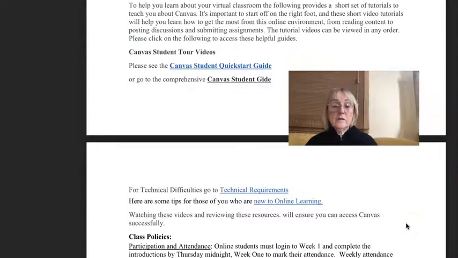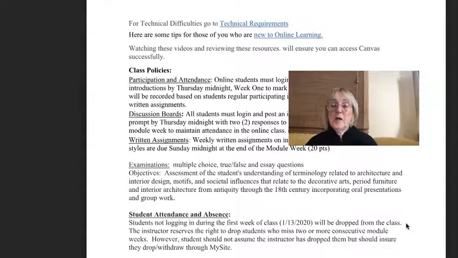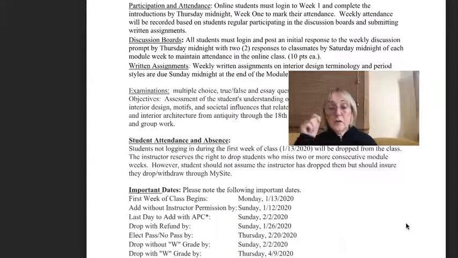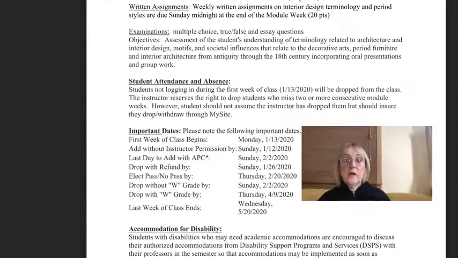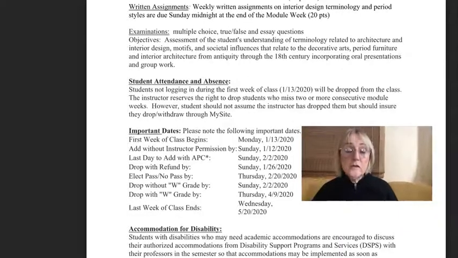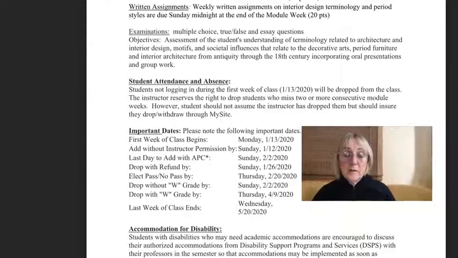The syllabus is very full of our class policies, our student attendance requirements. In order to be recorded as attending in an online class, you have to log in each week, and you have to participate in the discussion boards and submit the written assignments. Particularly in the first 2 weeks, even if you logged in and just looked at the course, it doesn't count unless you submit written work. So be sure you're doing that, or you will be dropped.